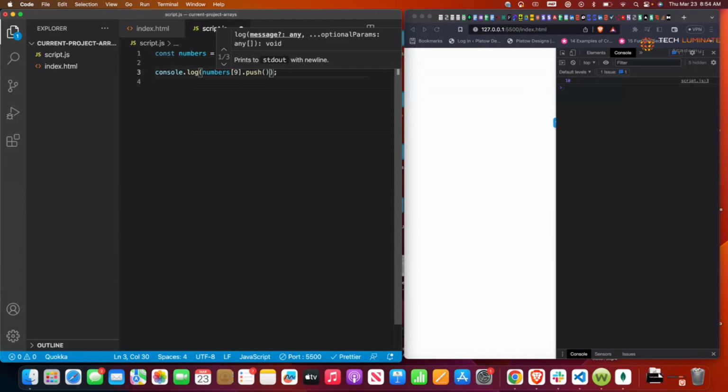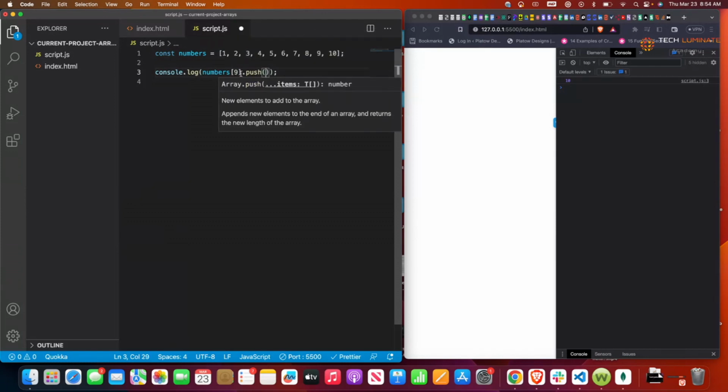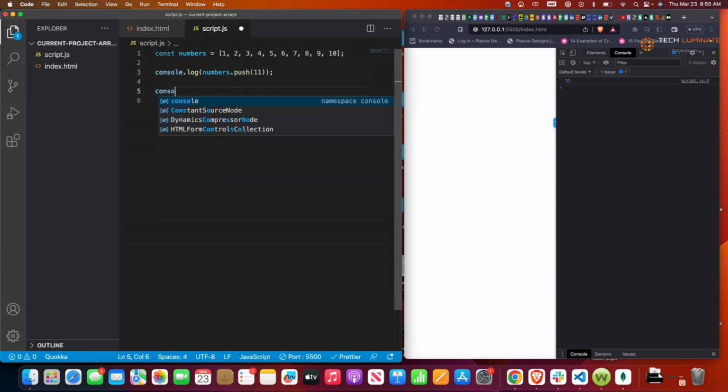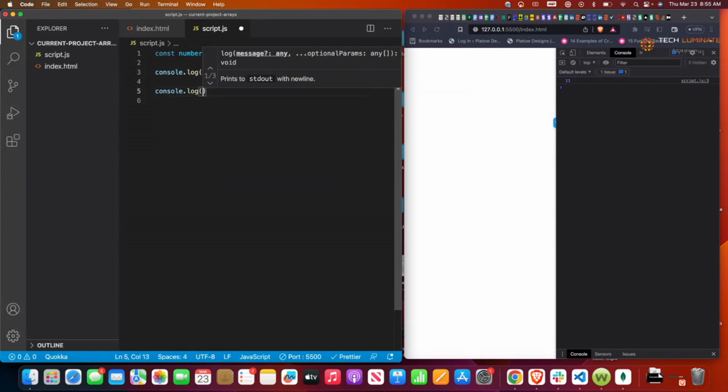In order for us to add a new value to this, let's remove this first. So in order for us to add a new value, we can just place whatever value we want to add inside these parentheses. In this instance, I'm going to add 11. And if you see, 11 has been added because it'll log it out. It'll return it. So if I log this, console.log, just to show you that it's been added to the array.